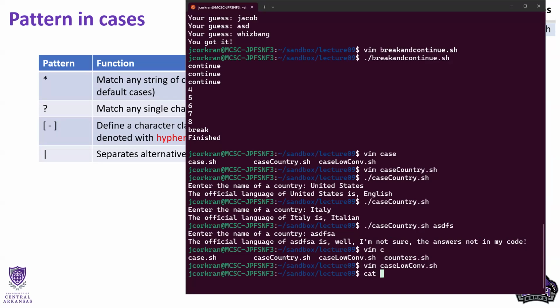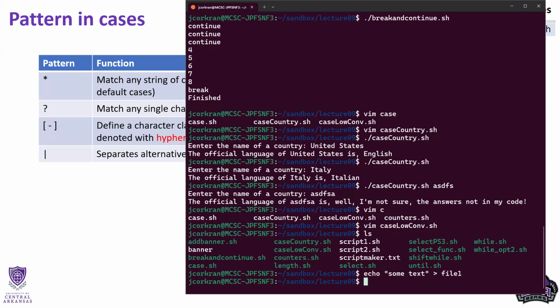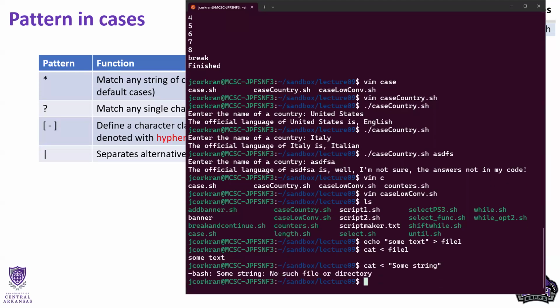So let's prove that. So if we did cat command, we'll just echo some text here, redirect it to file 1. I'm always so clever at my naming files. So if we did cat and then we reference file 1, then we get some text. Now watch this. So if I was to say, let's do a redirection of a string, let's do some string and then hit enter. And look what we get. Some string, no such file or directory.